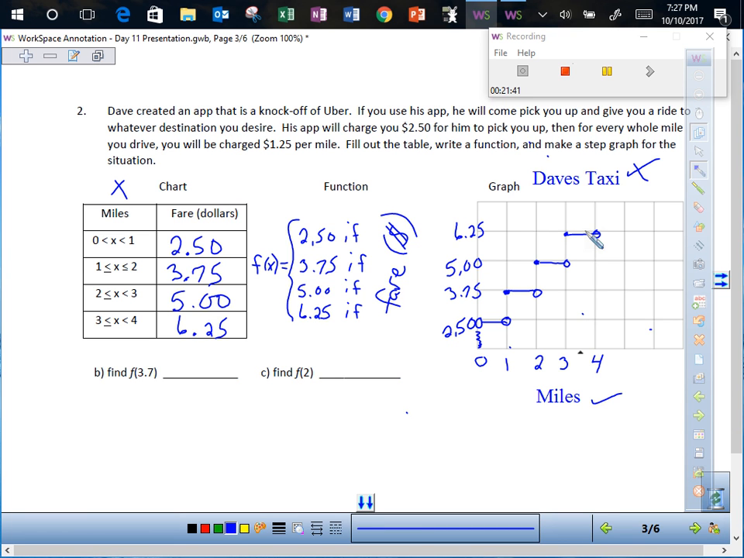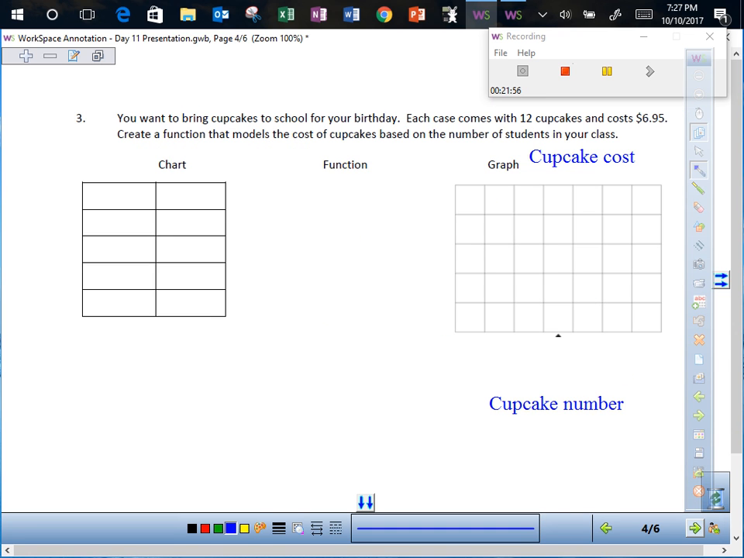Let me do either number 3 or number 4 with you, and then I'll show you round up and round down functions. Okay. So let's look at number 3 now. It says, you want to bring cupcakes to school for your birthday. That's so nice of you. Each case comes with 12 cupcakes and costs $6.95. Create a function that models the cost of the cupcakes based on the number of students in your class.